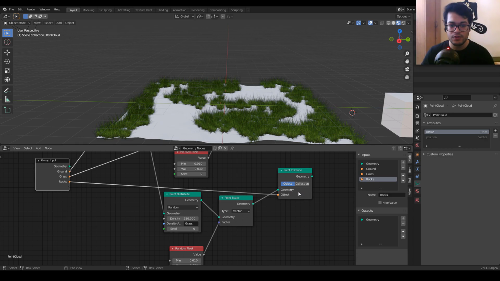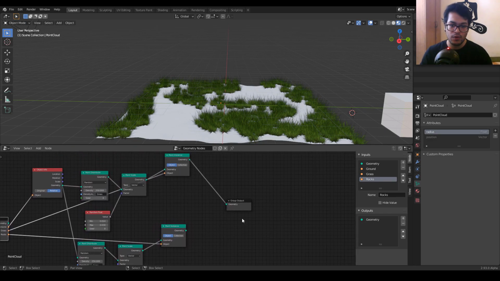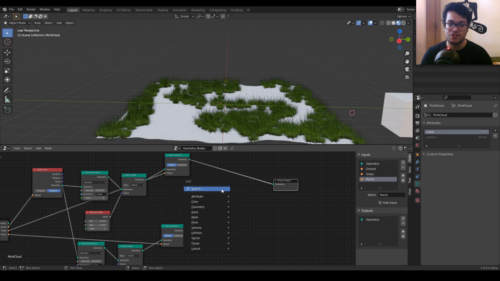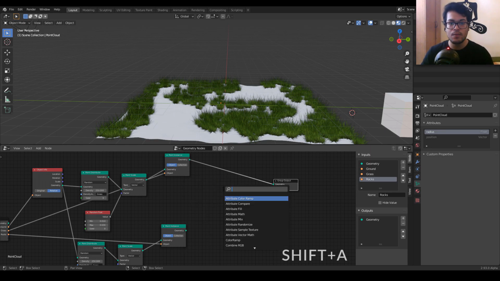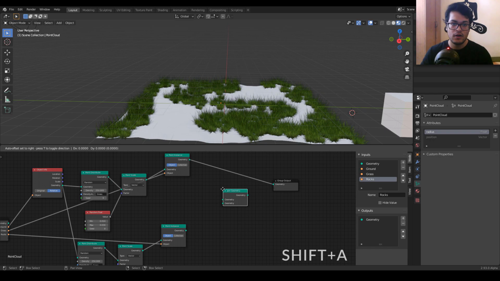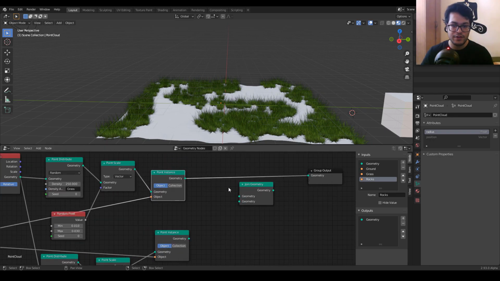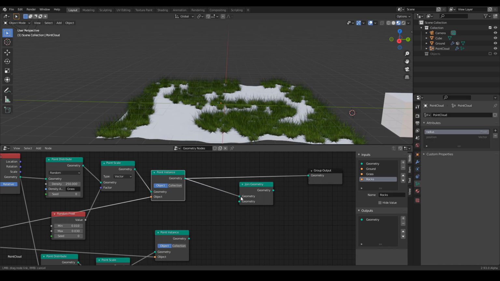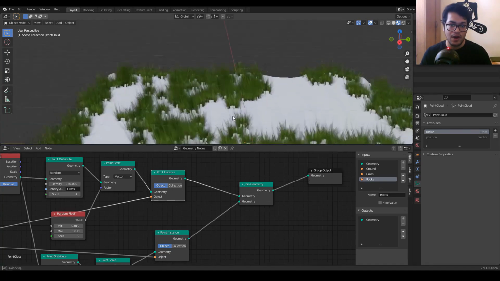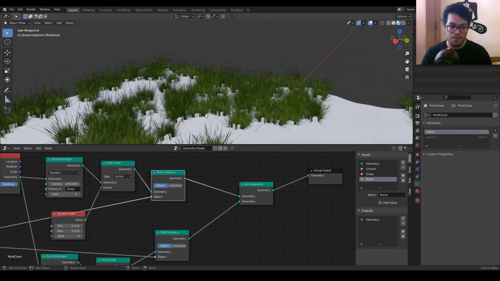But in order to view this, we'll need a special type of node called the join geometry node. So this join geometry node is quite similar to how you join meshes in Blender. Like if you select two meshes and if you press Ctrl J, this does a similar thing. So just join these two. And as you can see, the cubes appear in the grass vertex group.